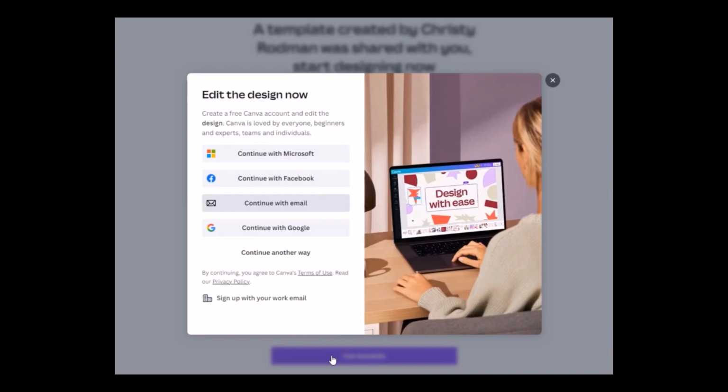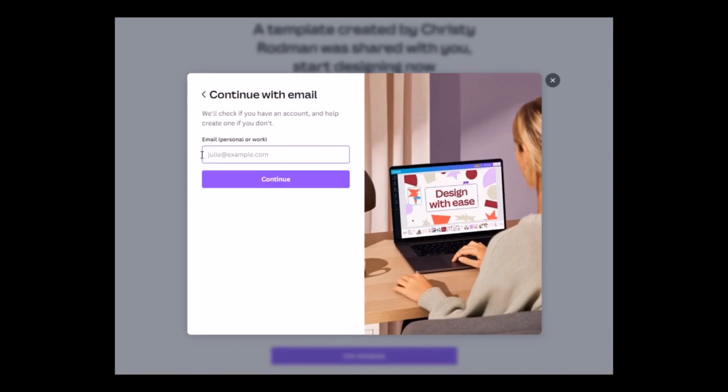If you do not have a Canva account, no worries. You can sign up for a free account here using any of the methods shown. The free account is going to give you everything you will need to use the template. Complete the login process.